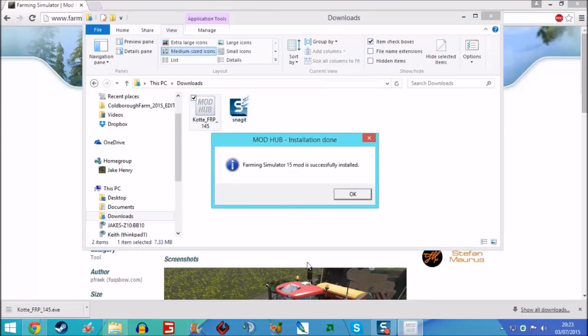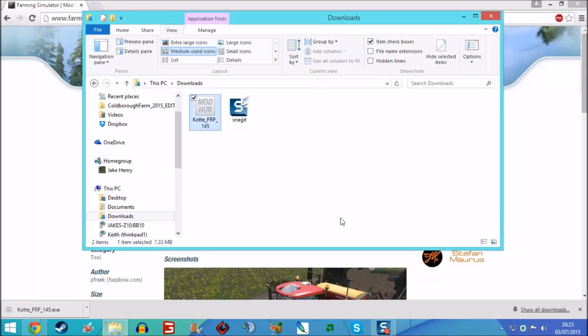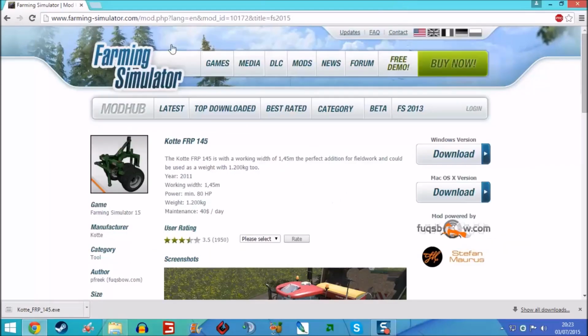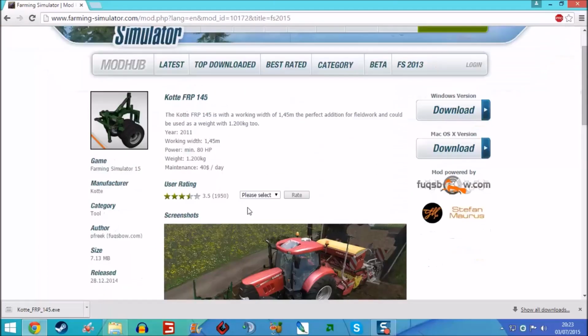I come up with this kind of notification pop up, and the Farming Simulator 15 mod is successfully installed. So you click OK. Now that's how to do Farming Simulator mods from the Farming Sim website, the official Farming Sim website.